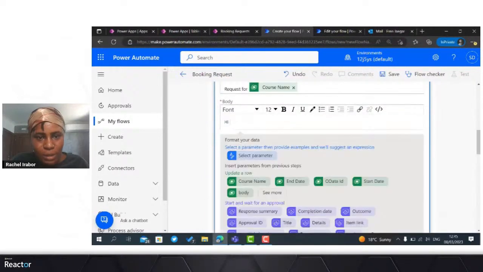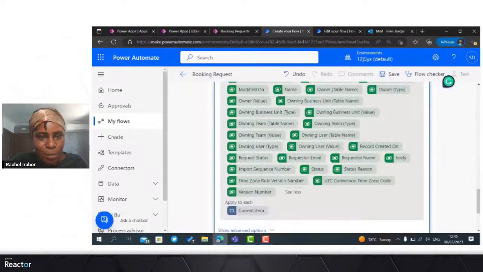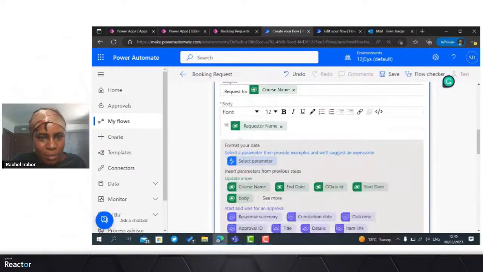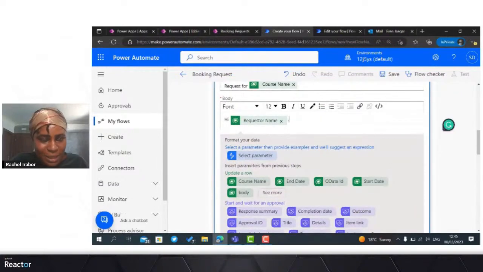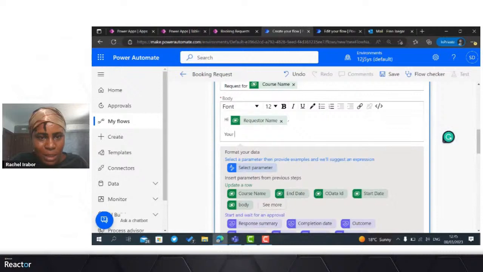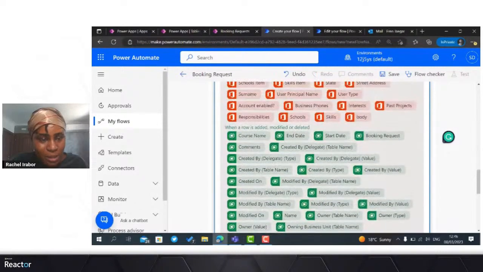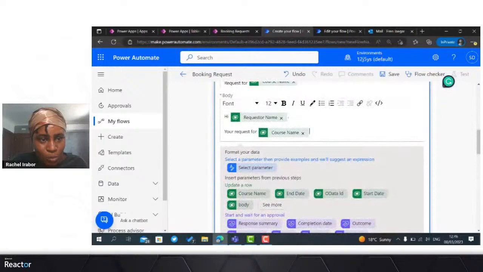Then we go for the body. So we are going to make this personalized. Hi, requester name, to address the person personally. And then we are going to write the information. Your request for course name, which we are also still getting from the trigger, which is when a row is added, modified, or deleted.